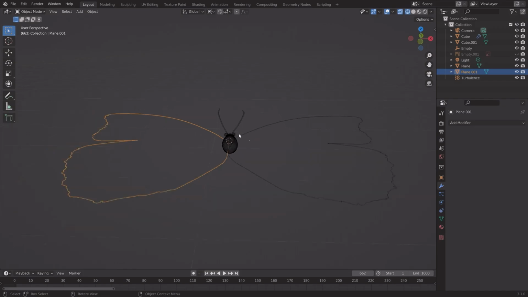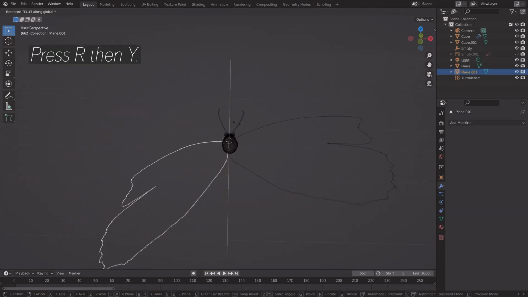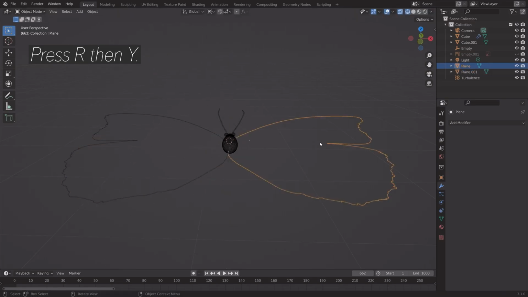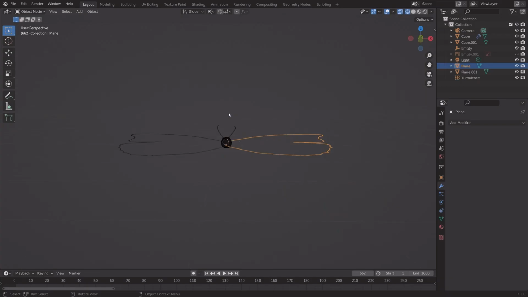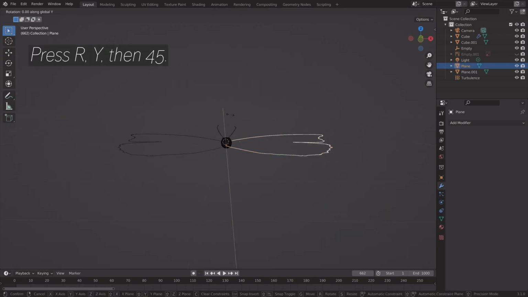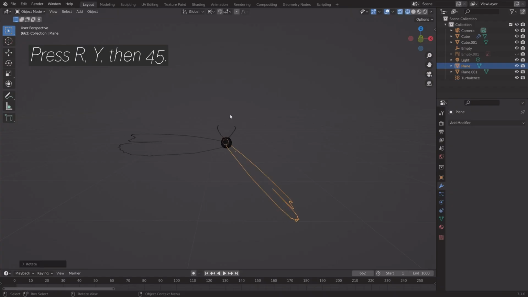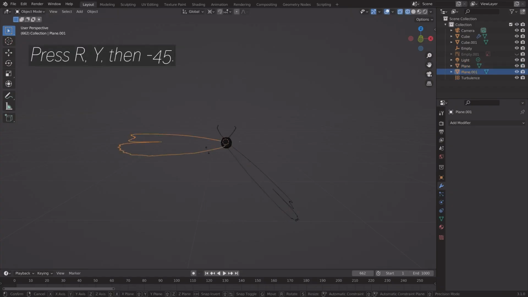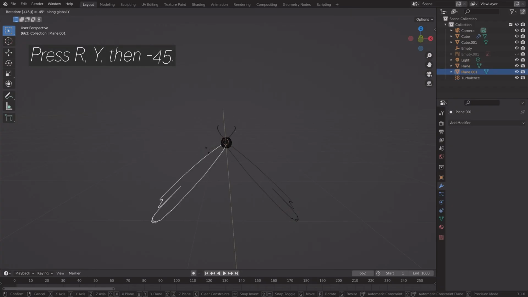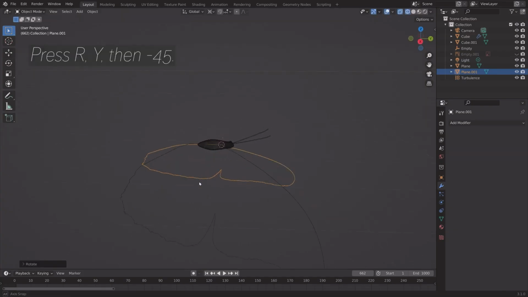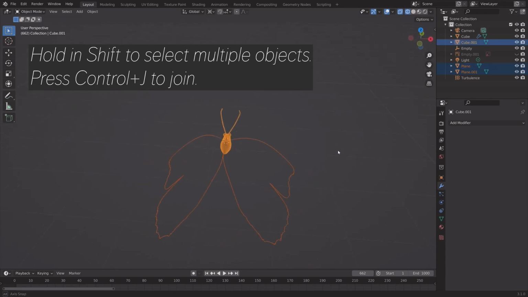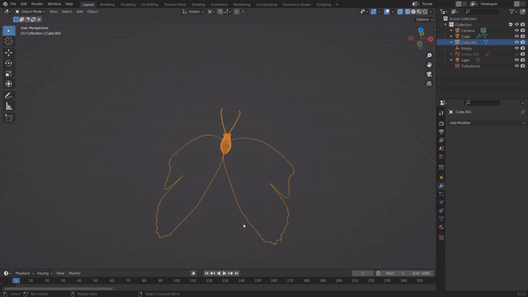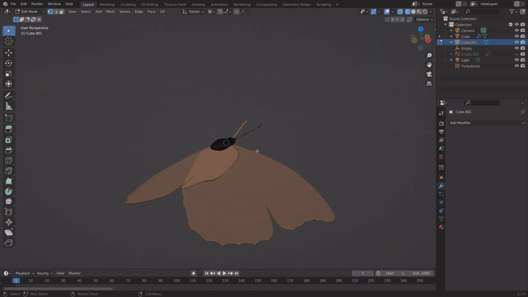And when we press R, then Y, you can see that the rotation of the wings works correctly. And we can start the animation by pressing RY, then 45. And then RY, then minus 45 for the left wing. Then hold in Shift and select all of the different parts of the butterfly. Then press Ctrl J to join them all so that they become one object.